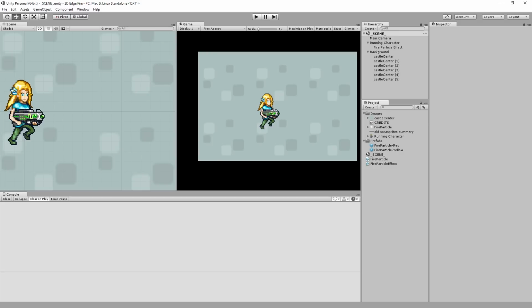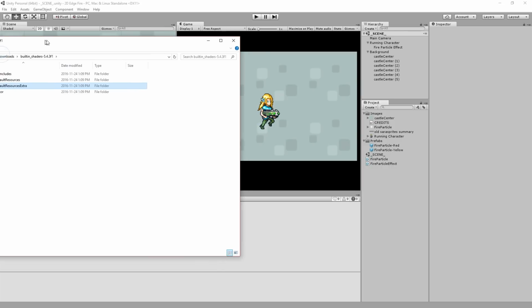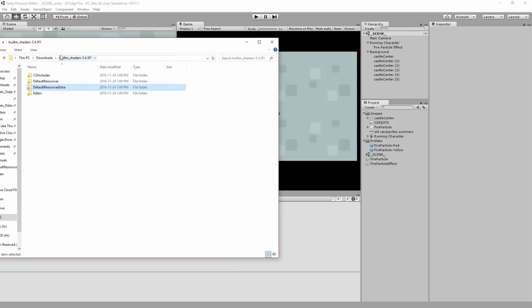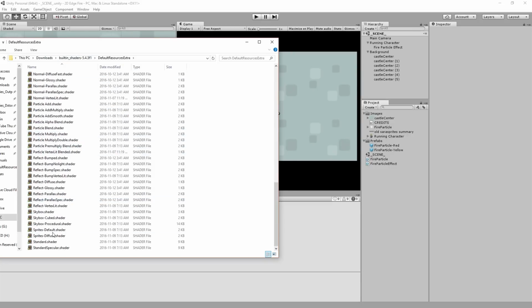So the way to do that is if you Google Unity shader download, it'll bring you to a page that is Unity's archive. You can actually download any previous version of Unity that they've ever put out, as well as get a download that just has all of the shaders in it. Okay, this is just the download you get, built-in shaders, and in default resources extra, down below, you've got sprites.default. This is the actual default shader for sprites, the same one that gets used right now.